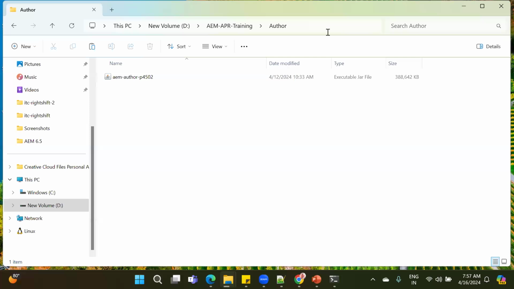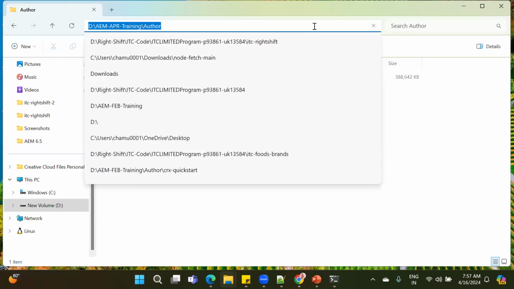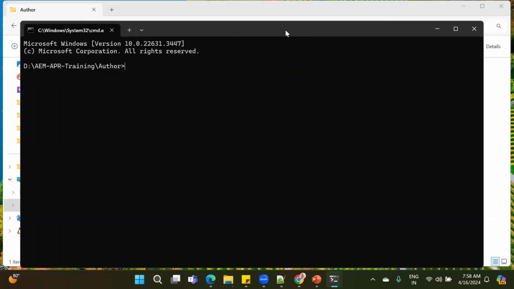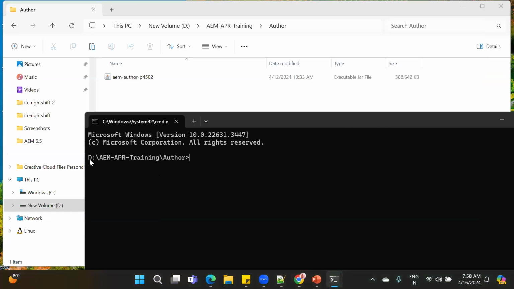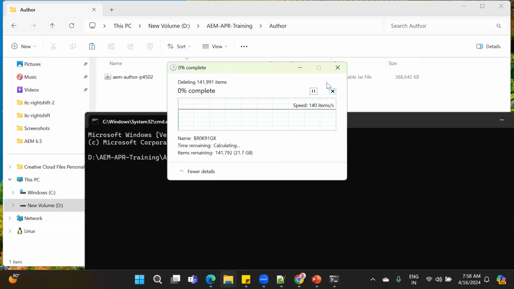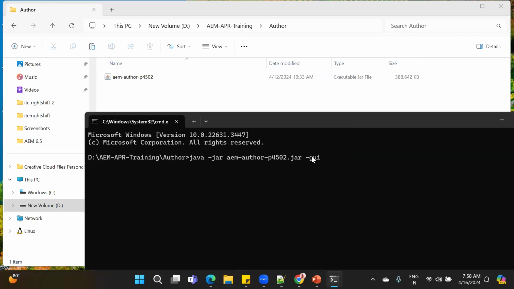Now click here, open the command prompt, CMD. Set the path to D, AEM April training, author. So we are in the same location, and then execute java -jar aem-author-p4502.jar -gui. The -gui command is optional. Without -gui also we can install the author server.